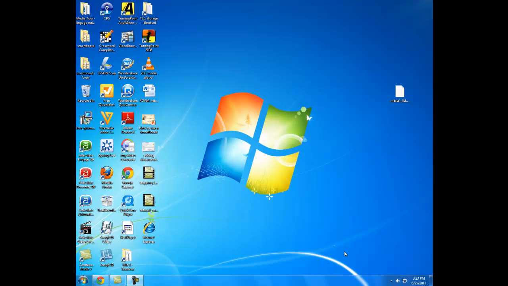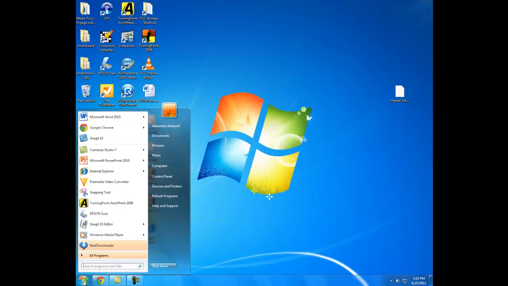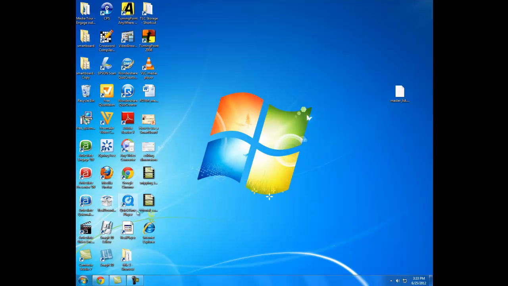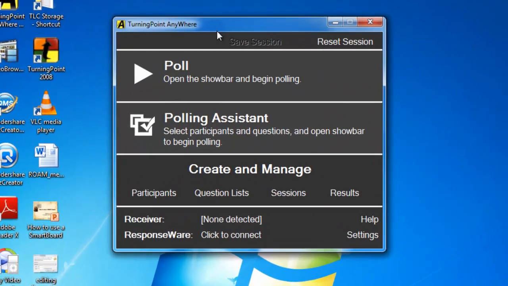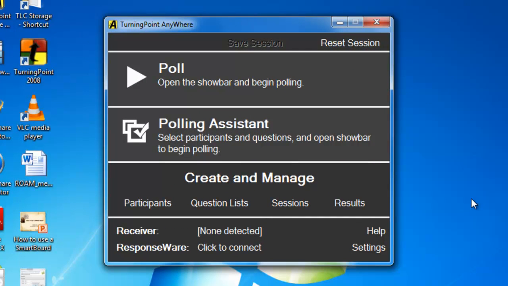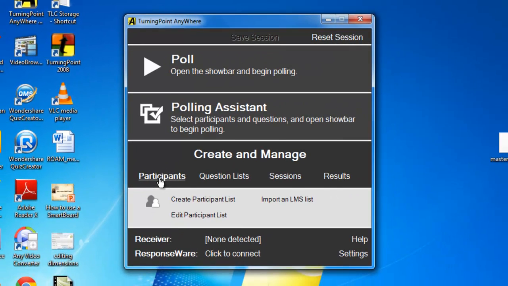Go ahead and open Turning Point Anywhere. Here, a window will come up, and I'll call this the Polling Assistant. Go to Create and Manage and click on Participants. From here, you can either create a new participant list or edit an existing participant list. You're going to edit the existing participant list.